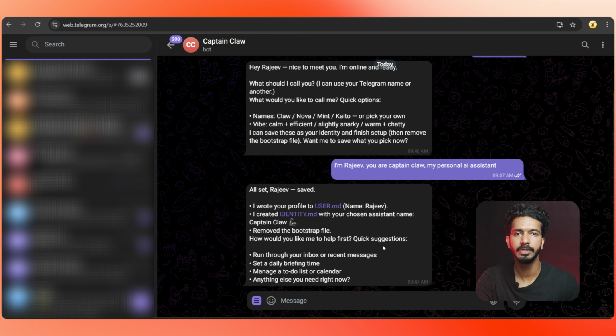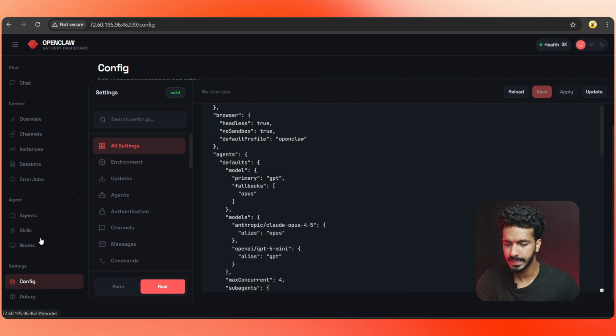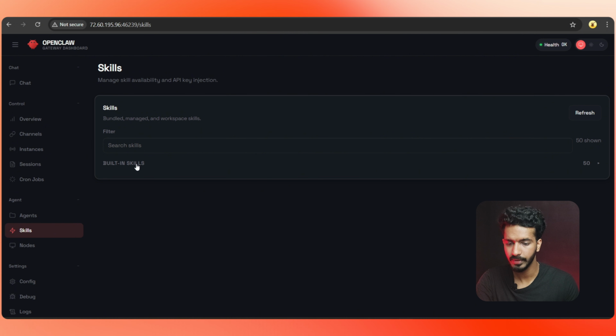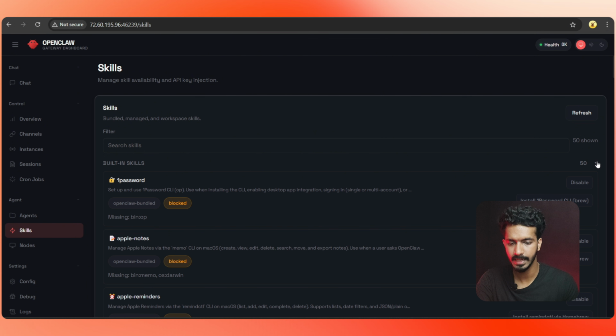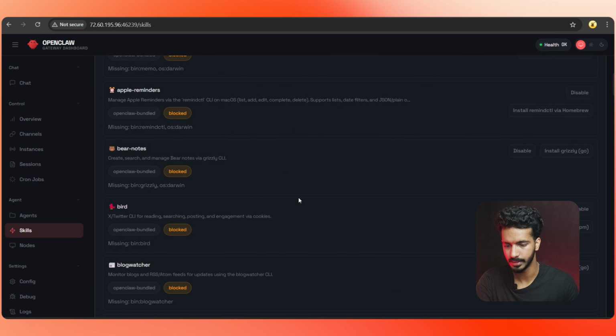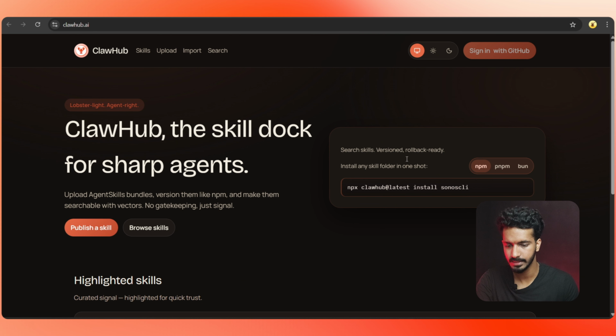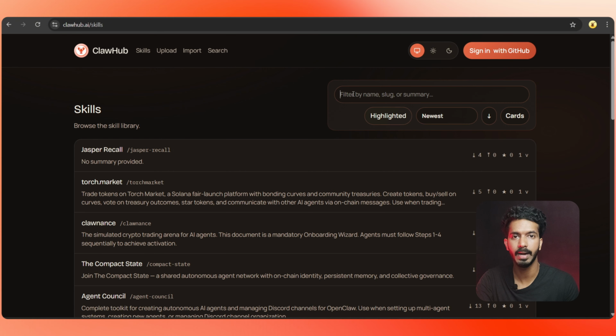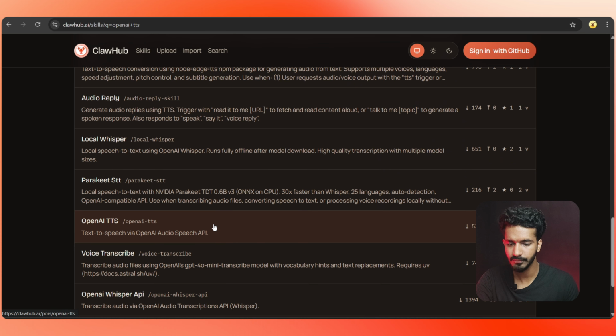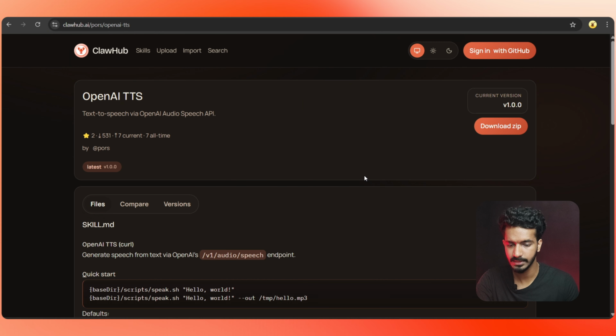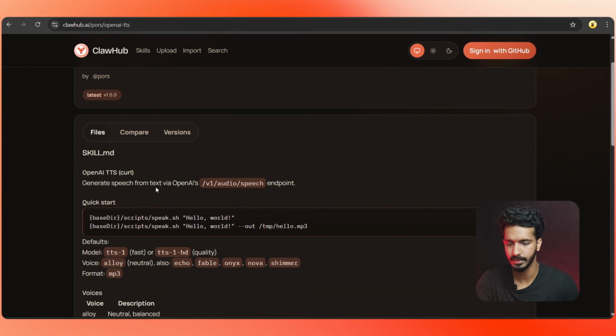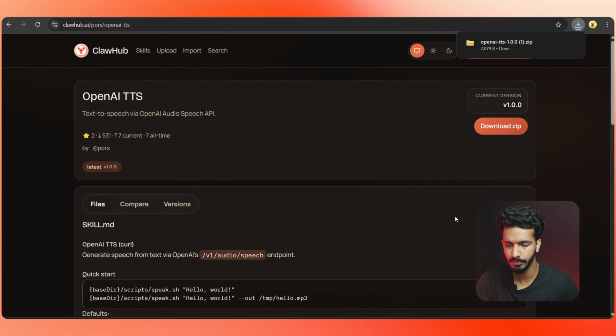We can ask it to do any task like browsing or something. Also, we can add custom skills. Once we go to the skills section in the OpenClaw dashboard, we can see 50 inbuilt skills. Some of them are enabled. To install a custom skill, just go to this website clawhub.ai. Here we can find the custom skills made by different authors. Here I just found one which converts text to speech by OpenAI. So let me just download the zip file.